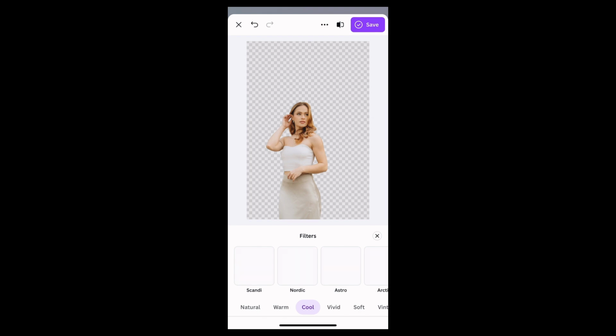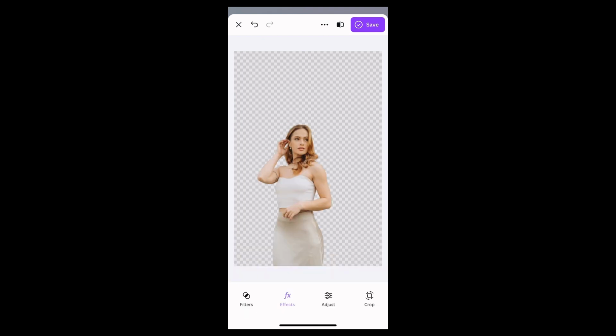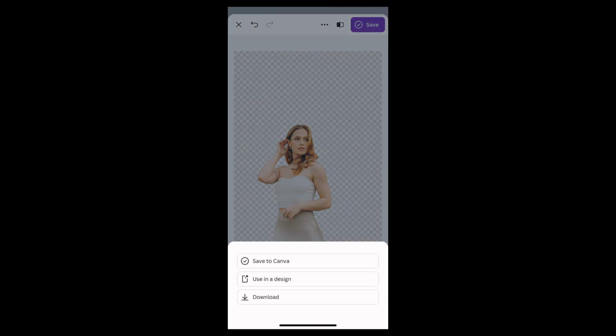I'll just go to filter, then close it. Now you can save it. Let's download it.